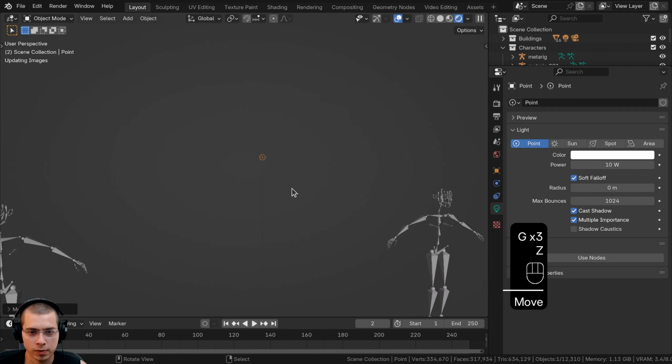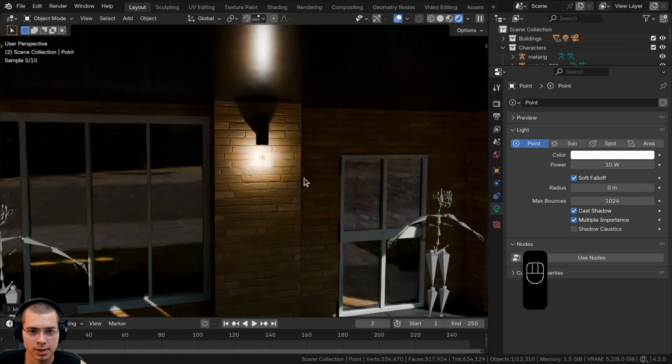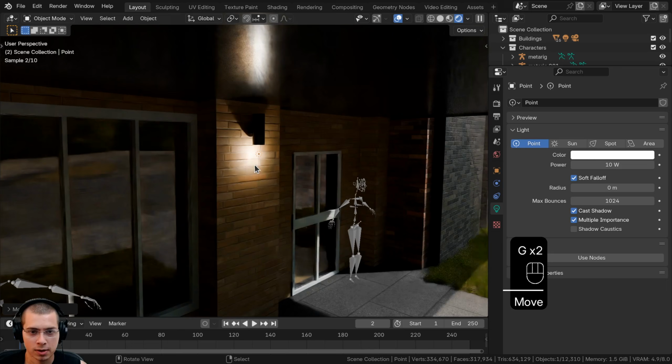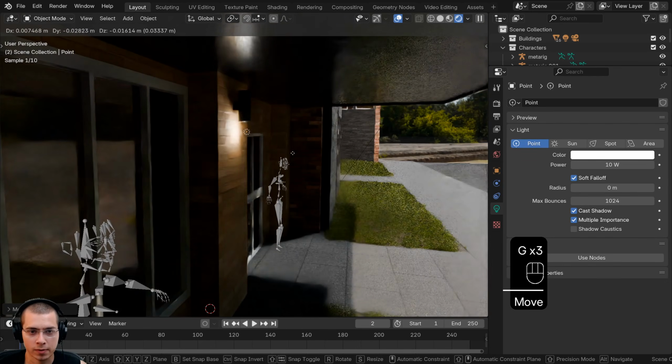So now if I go into the rendered view, we'll take a look at that. You can see it's now kind of adding this light there, and it looks like the light is shining down out of that light.